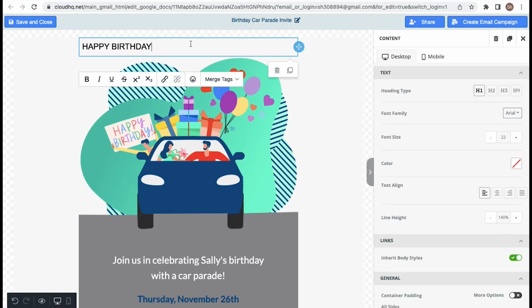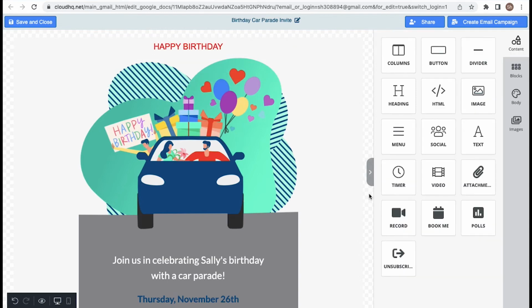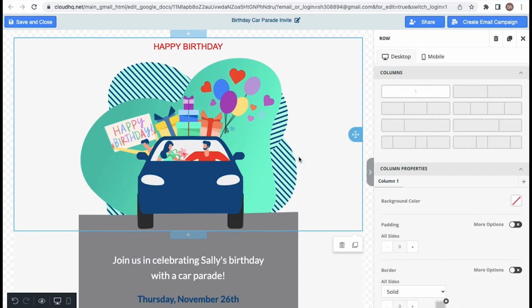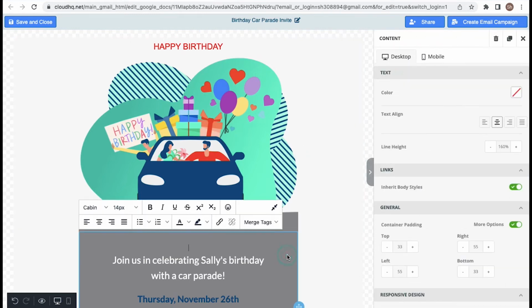From the right sidebar, you can customize this headline using options like heading type, font family, font size, color, text alignment, and line height. You can customize or delete any element on this template. Just click on it and the options will appear in the right sidebar.